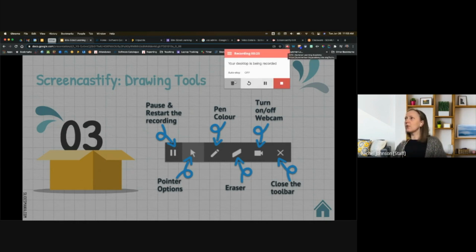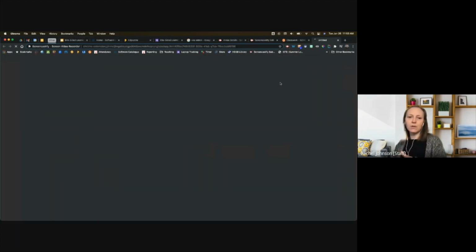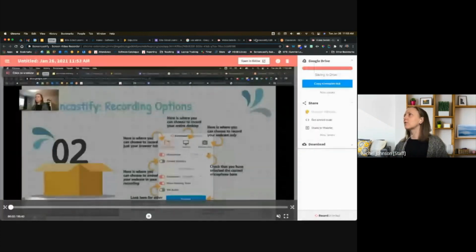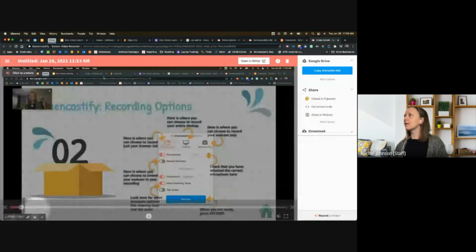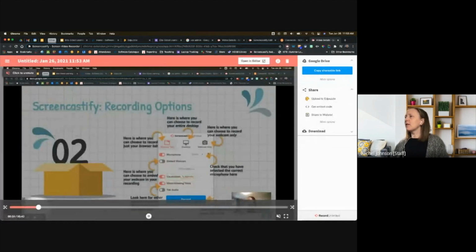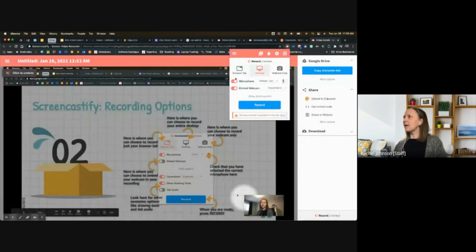When it's recording, if you click on your extension again, and you hate the recording, you can trash it. You can also restart your recording at this point if you want to. You can also pause it up here, and when you stop it, it'll stop the recording and save that to your Google Drive. So yeah, those are the basics.